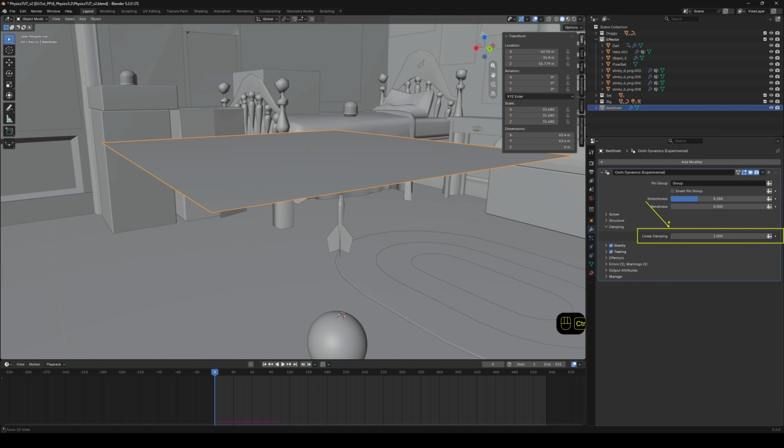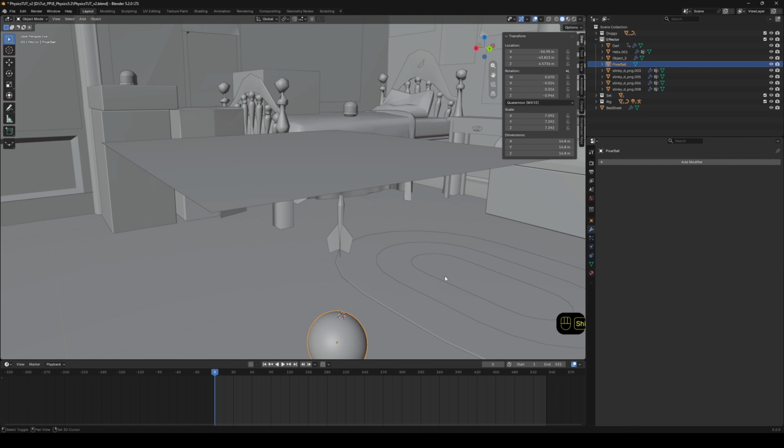Finally, we have damping, which is a classic setting in physics simulations. It controls how much energy is removed from the simulation, affecting the overall stability and the way the cloth reacts. Increasing damping can make the simulation feel heavier and more controlled, but it can also impact performance. And that's pretty much everything you need to know about the main settings available directly in the Cloth Dynamics modifier.